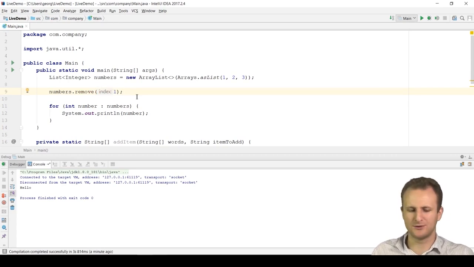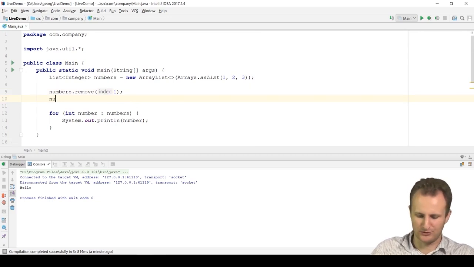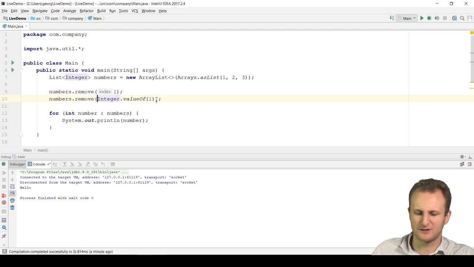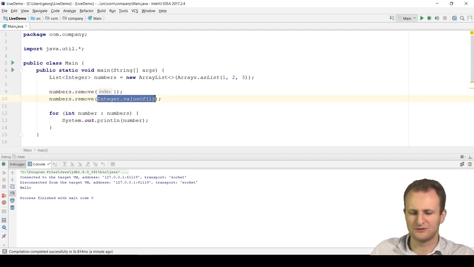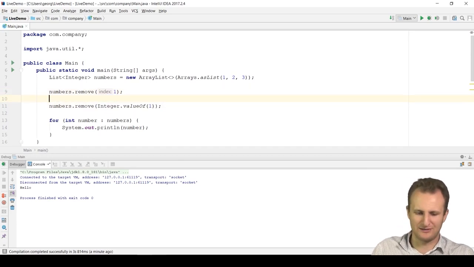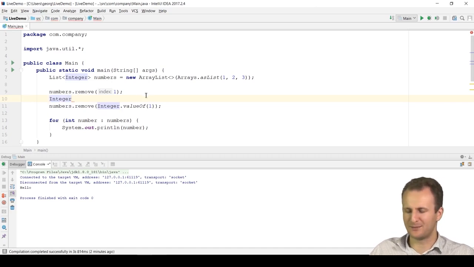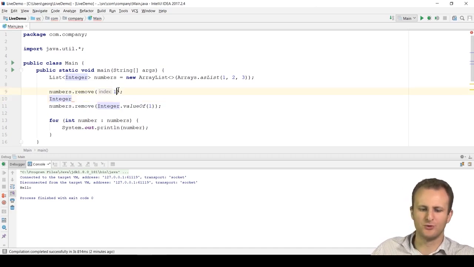Now if you want to remove the element, what you need to say is numbers.remove(Integer.valueOf(1)), and here you place 1. The reason for this is a different signature than the signature of remove with just an integer, because Integer.valueOf returns an Integer object, and when the list of Integer objects sees remove with an Integer object, it knows that that means remove the element that has that value, not remove that index.